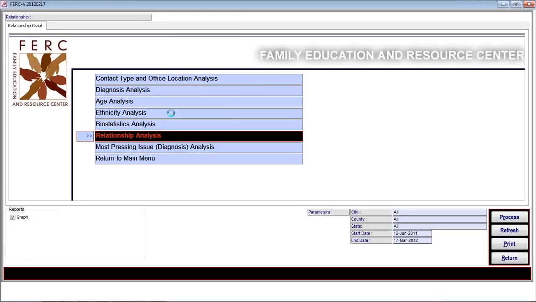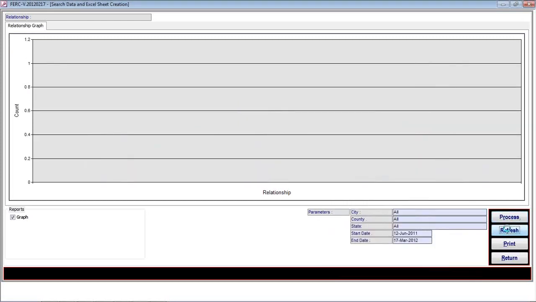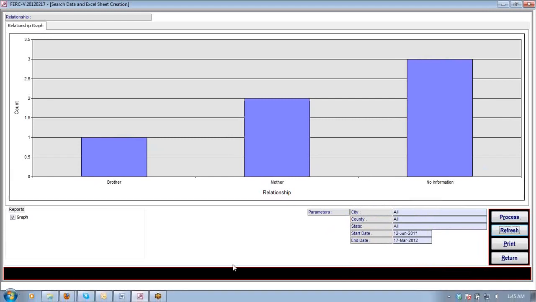Relationship analysis. It shows what sort of relationships are there, and shows the graph for each and every relationship. And here the user can again process the information and have a look at the desired results, and can print it directly to the printer.